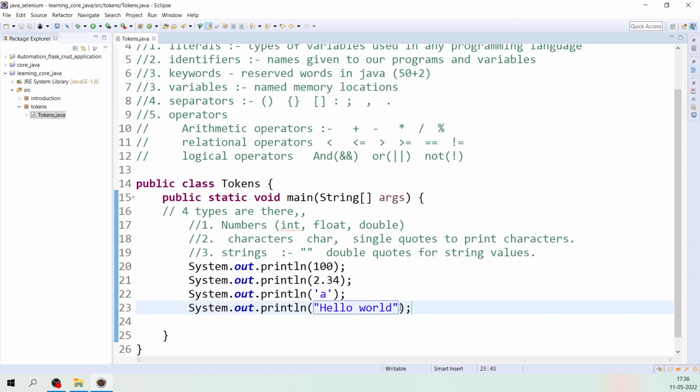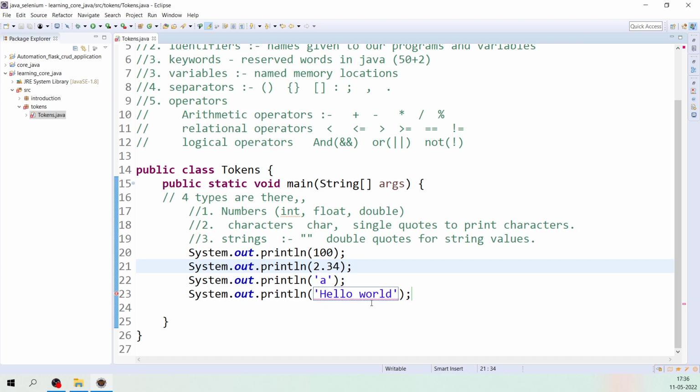But what happens if I try to print in single quotes like this? There is more than one character in hello world. Now I've saved the program, but we got a red line below that indicating that we have made some kind of mistake. It's saying invalid character constant. So that is the reason we can't print a string value in single quotes.